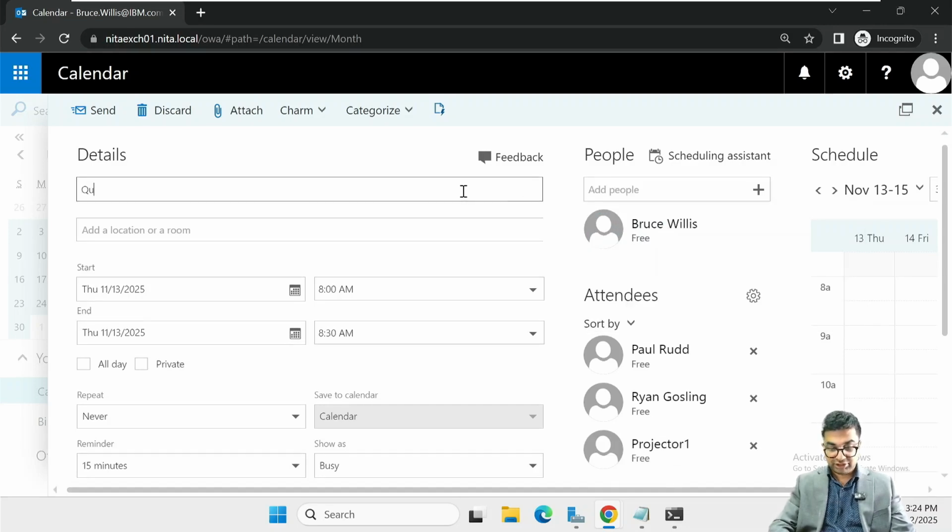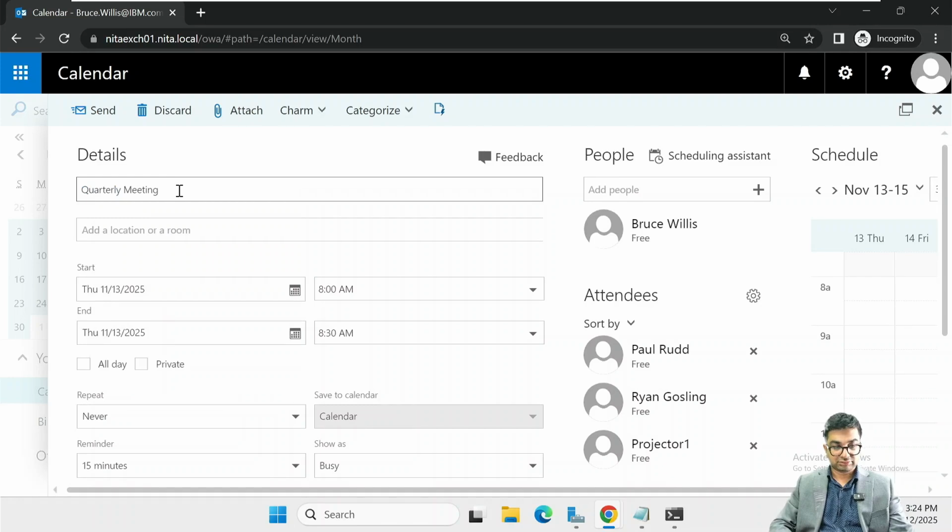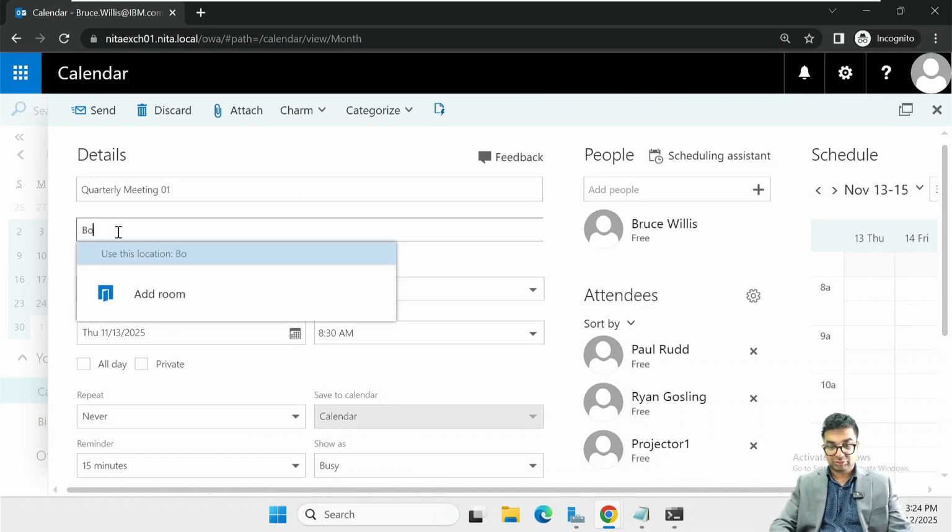Now the meeting will be called quarterly. Let's see if there is any spelling mistake on my end here. Quarterly meeting 01. The room is boardroom.